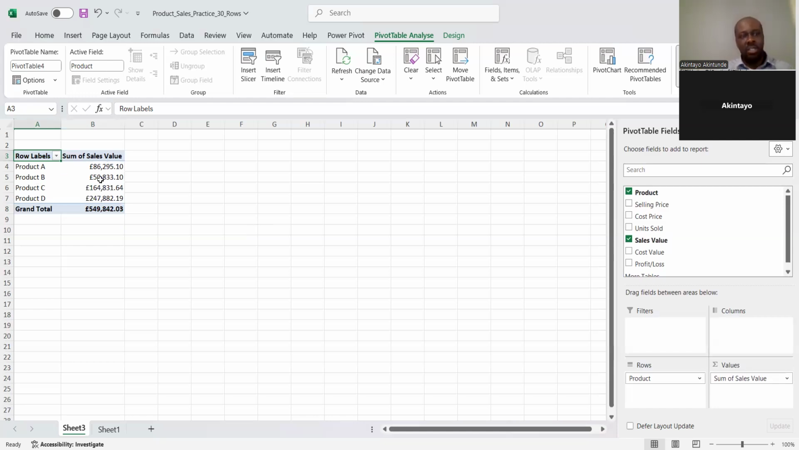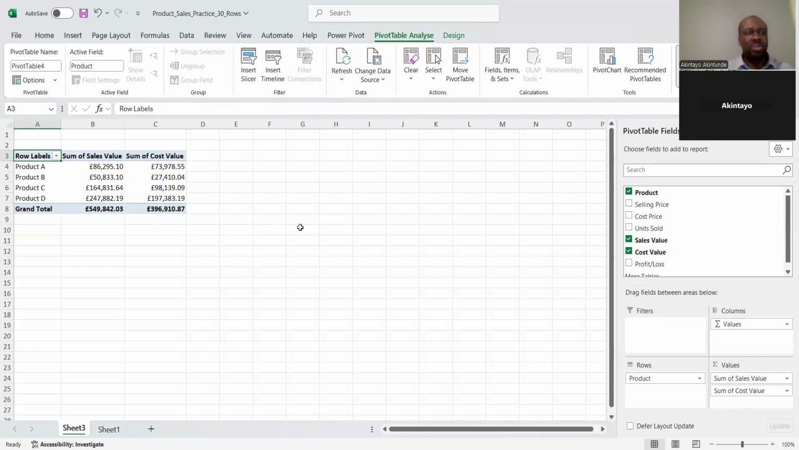The sums of the sales value for all the products. If I have to start saying, okay, start summing product A, product B, it's going to take a while, but the pivot table has done it seamlessly for me. Now, if I ask it to do for the cost value also to include it in this table, I will drag this here and bring it here. And so it's going to show me for each of the products the corresponding cost value.